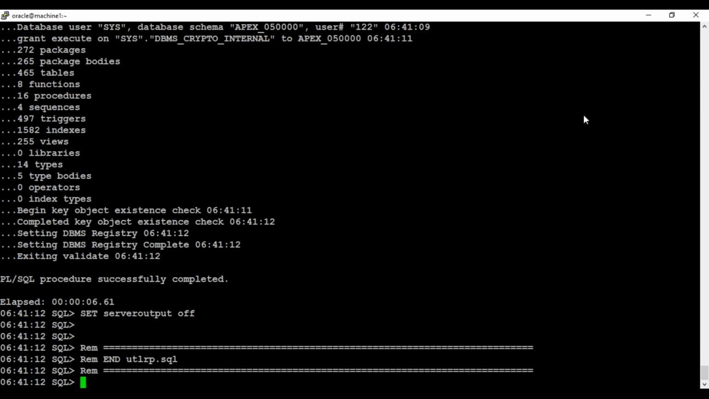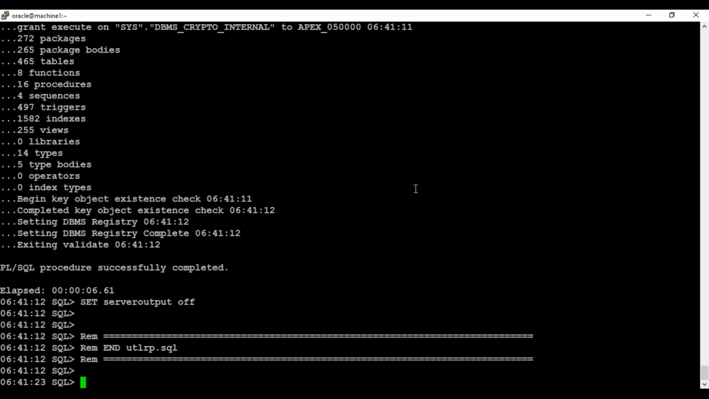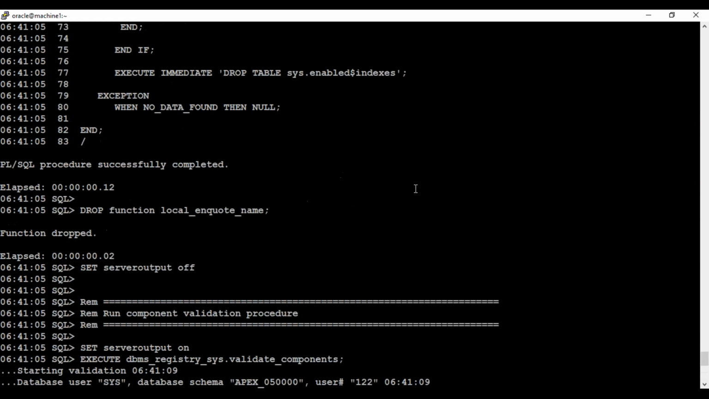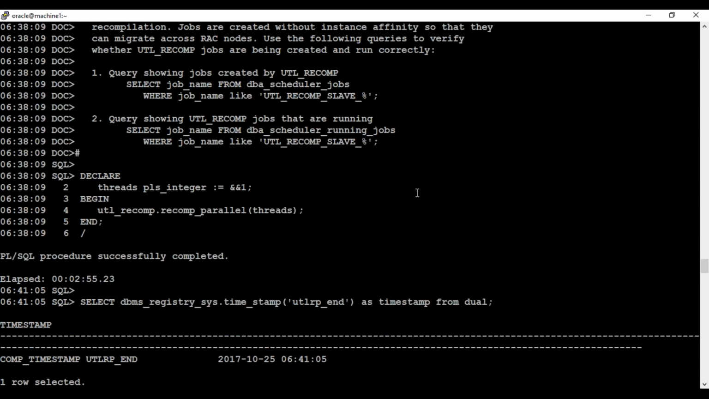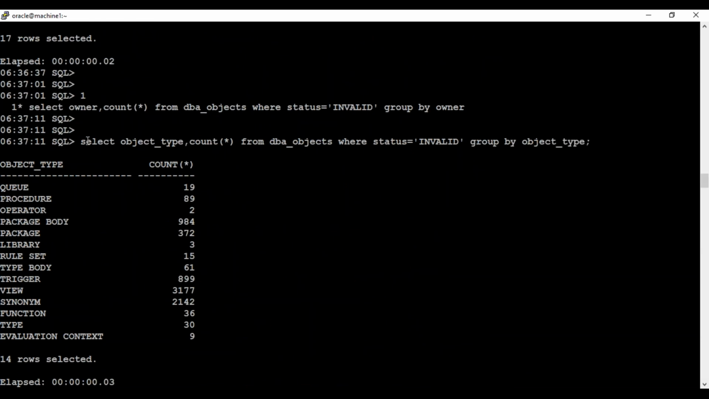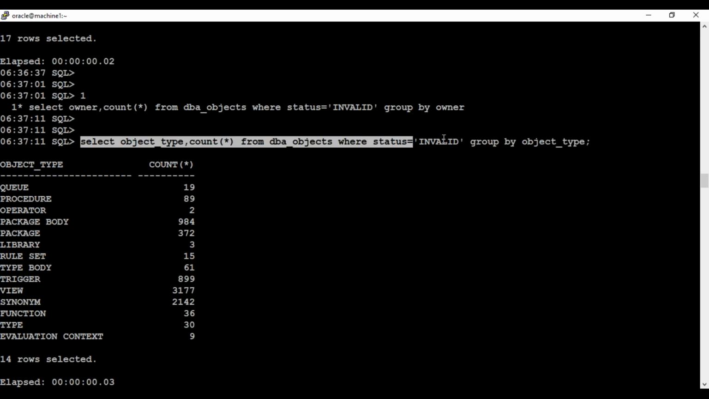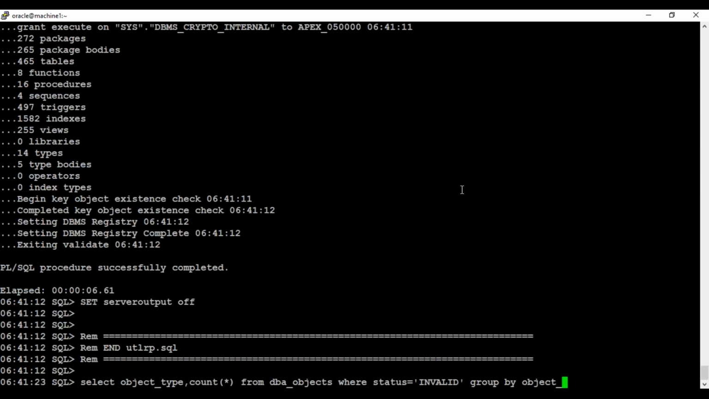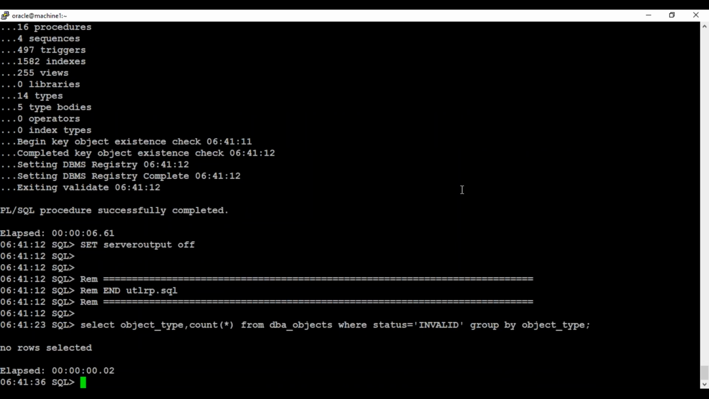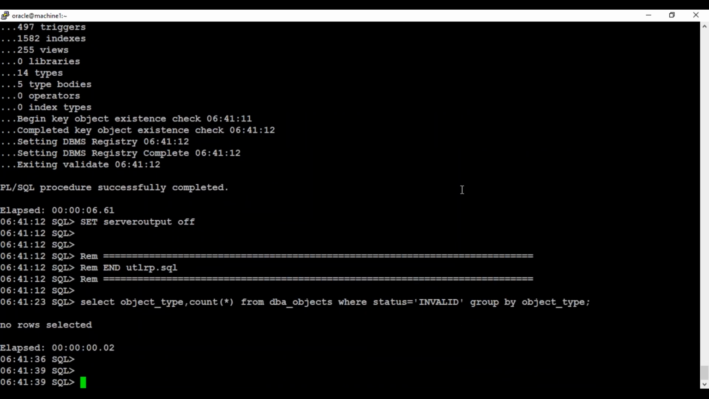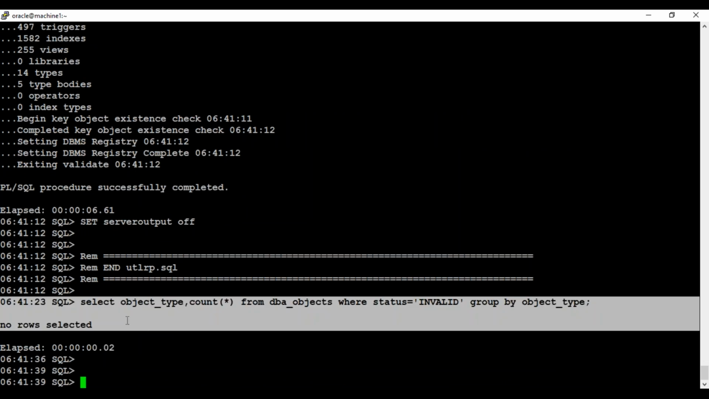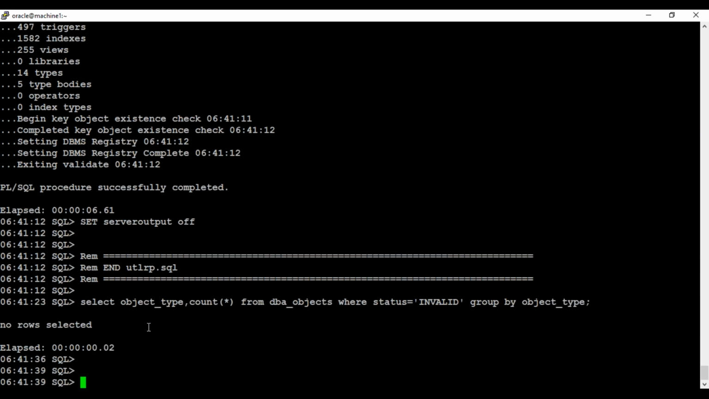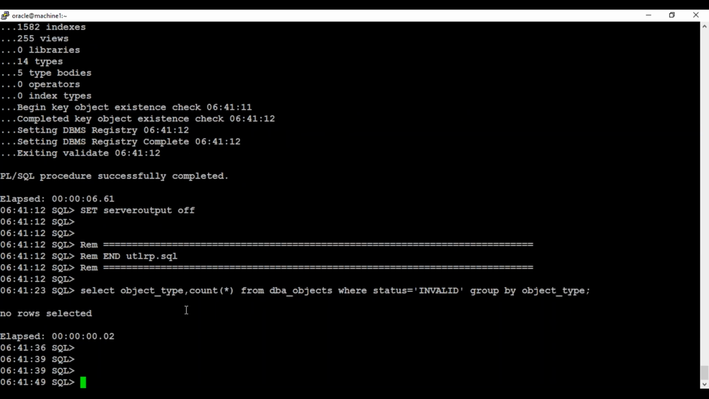Okay, so here you can see it is saying that it has been completed. Once again, we can execute that select statement and we can see. So now you can see there are no invalid objects. It is saying no rows selected, which means all the objects got fixed.